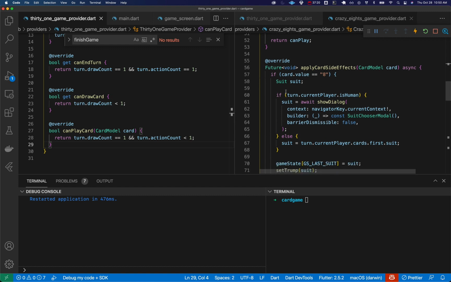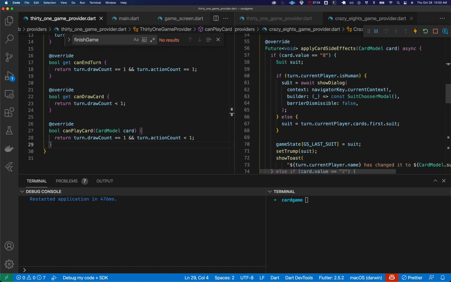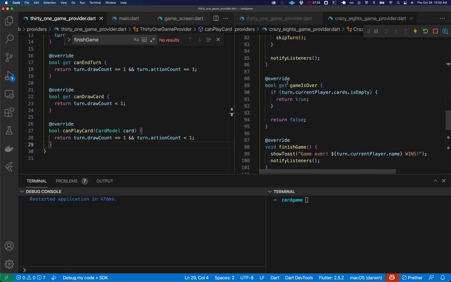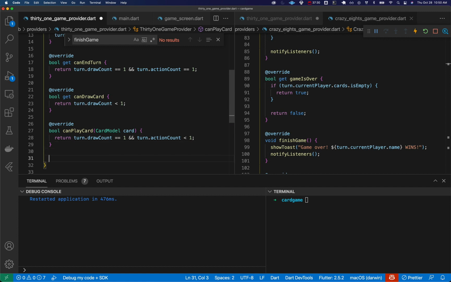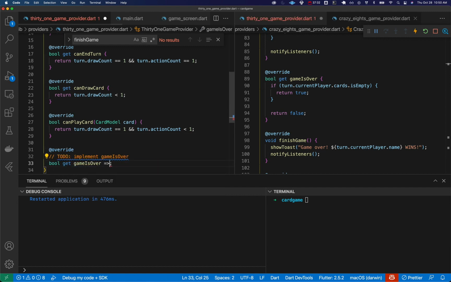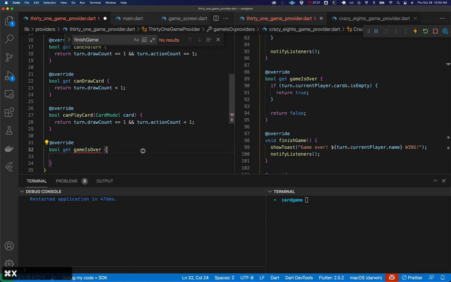What else? Apply card side effects. There's actually not really any side effects in this game because it's really a game where you're just trying to collect the highest cards. So I don't think we have to worry about that. Let's do game is over. Game, yay! This time it got me back. You got me, VS Code.